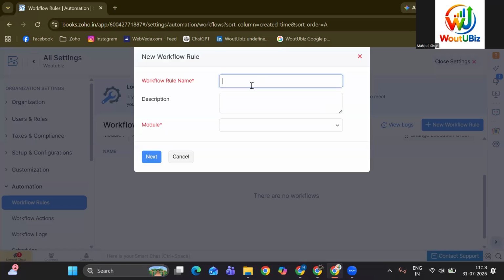Here I'm going to create my workflow rule. I will provide my workflow rule name as invoice over 50,000 approval. And you need to provide the description: it triggers an approval process when an invoice is greater than 50,000.